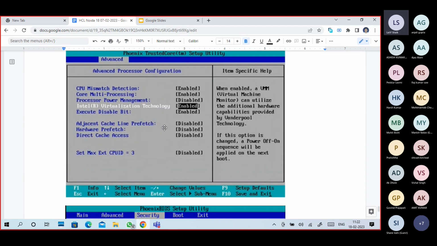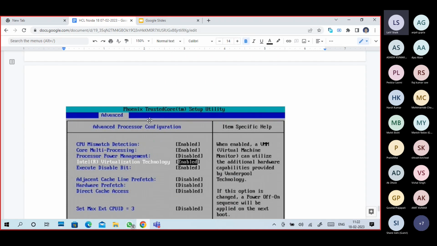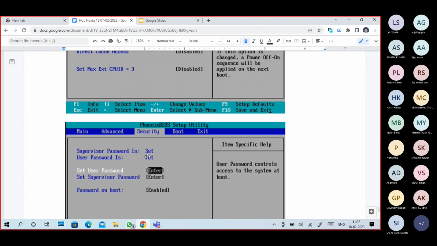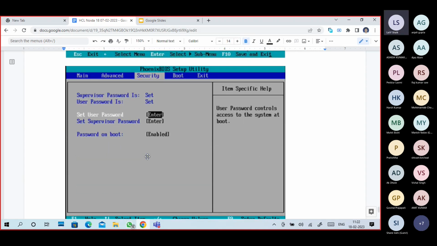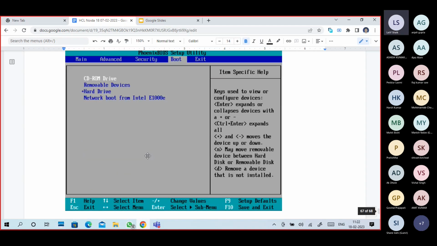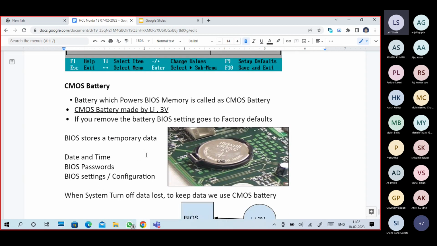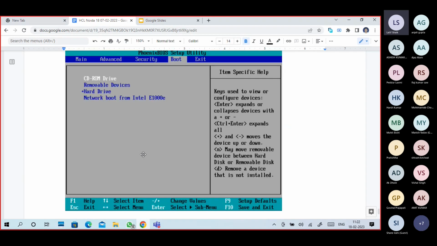Guys, BIOS settings may differ from one system to another, depending upon their BIOS or UEFI organization or company. For example, this is Phoenix. So you can set security here. This is the boot priority window. Certain settings, guys, what are the settings you are changing?